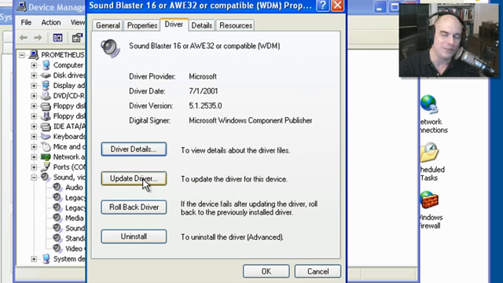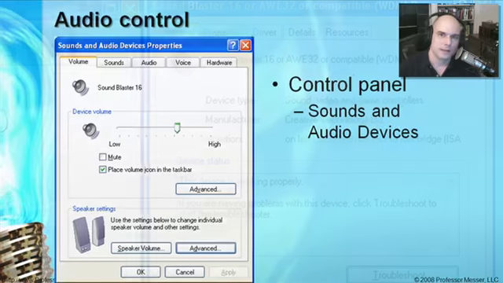If you've updated the driver and you found there's problems, Windows XP has a nice facility that lets you roll back to the previous driver. And finally, if you just want to take this hardware out of the computer completely, you can uninstall it, and then you can put in other types of hardware. And that's one way to make sure you don't run into any conflicts in the future.